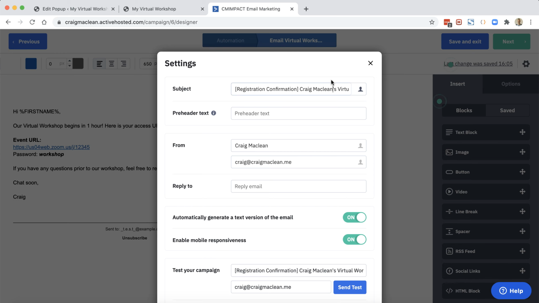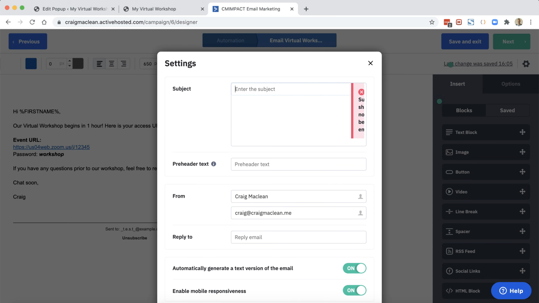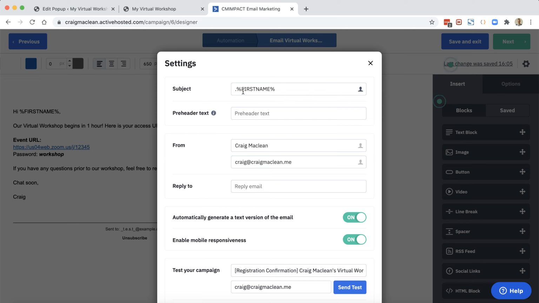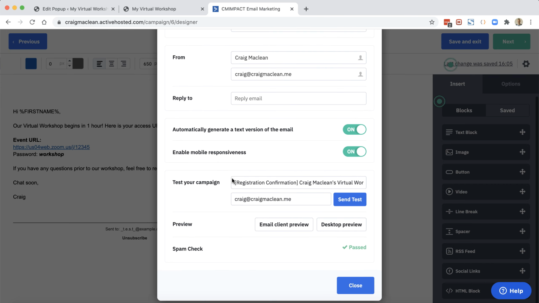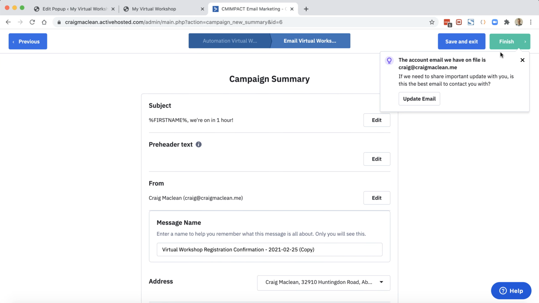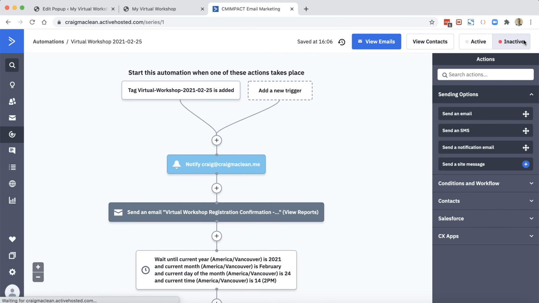And now let's adjust our subject line again. Again, it doesn't like not having a character in there, so let's put one in there. And I want to choose first name, insert it. Now I can close this dialog box and get rid of that character. Add in a comma, and we're going to change this to we're on in 1 hour. And I can click on close. Next, and let's go ahead and rename our message. Virtual workshop 1 hour reminder, and we'll leave the date in there. And we'll click on finish, and let's scroll down.